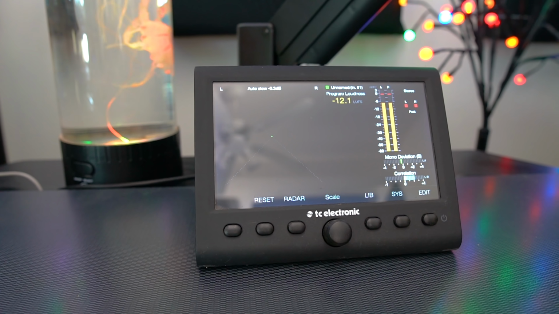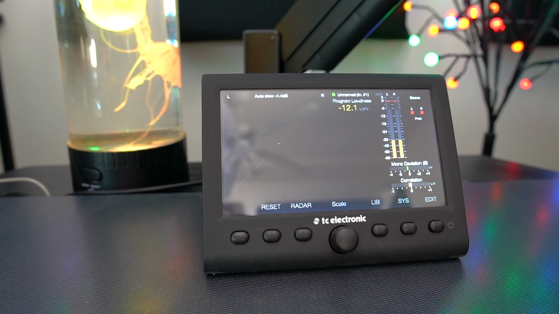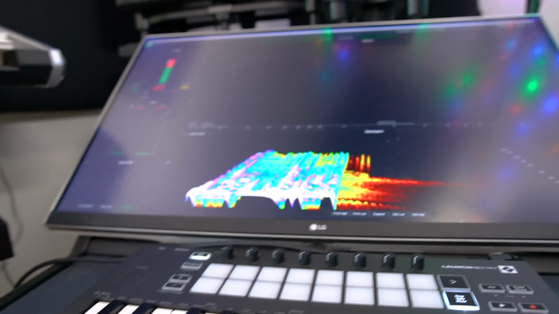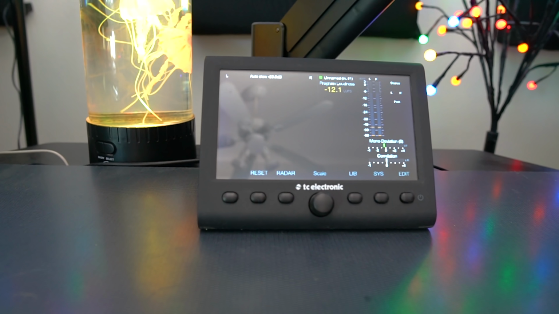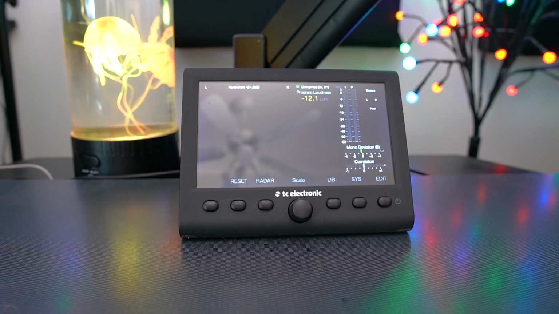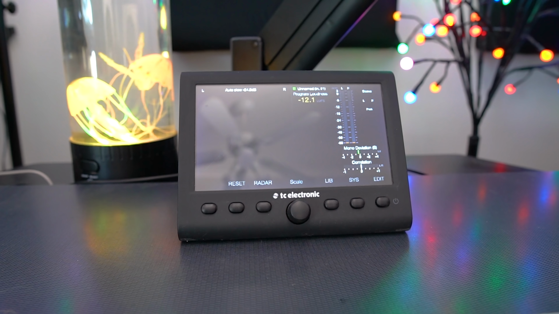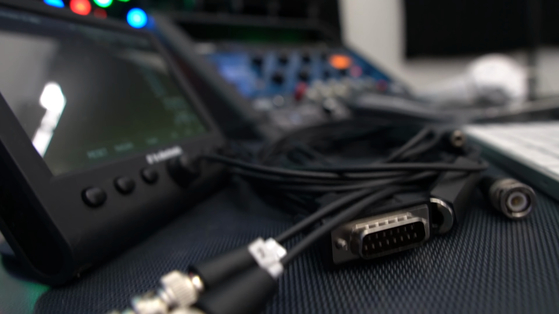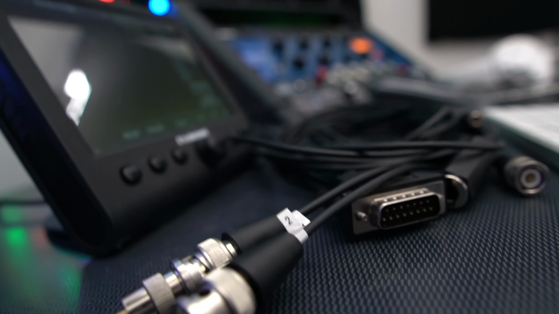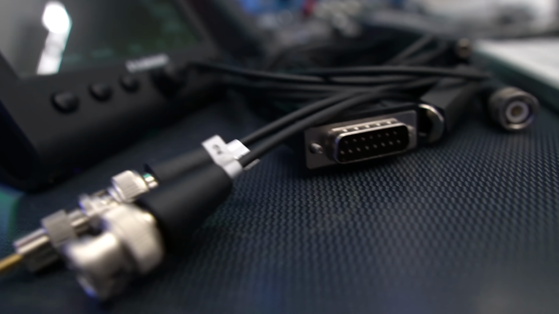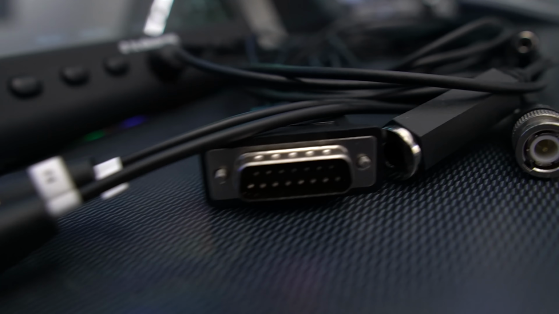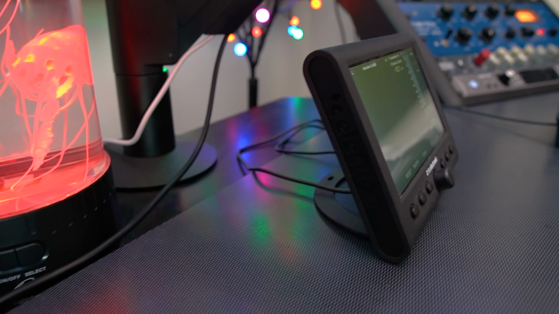So, considering this thing is in the $300 ballpark, which isn't too far off from what some of these plugins can cost, it's actually my top pick for an analyzer, considering you get a hardware counterpart. And this thing connects via USB, but they also give you this absolute bird's nest of an adapter cable so that you can plug in any sort of analog sound source too. But I prefer to just keep it clean and use the one USB cable.